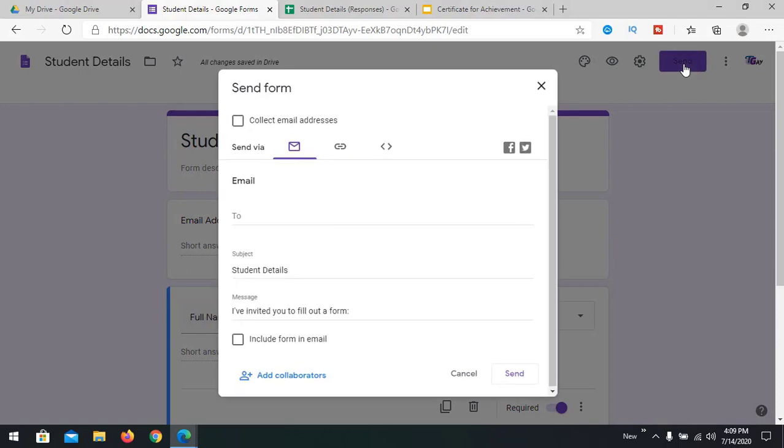So just go to send. Here we can find different ways to send a form. You can use collect email address. Basically the email address has been given. If you already have email addresses, you can provide them here, separating them with commas. You can add more subject, already added, and you can add more details in the message. So include form in the mail. This form would, of course, be included in the email.